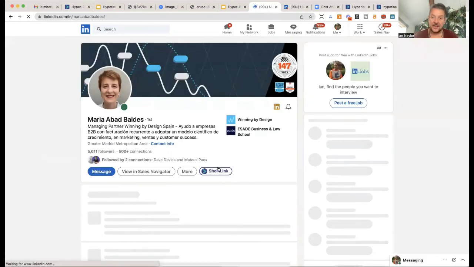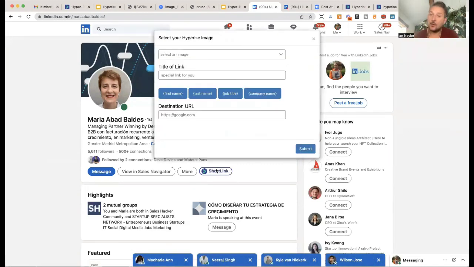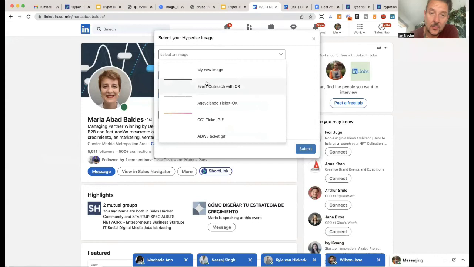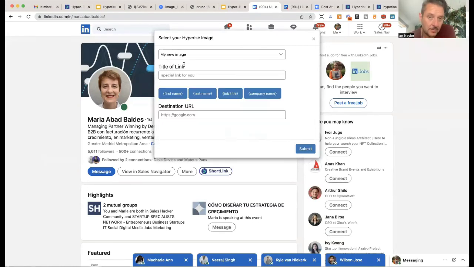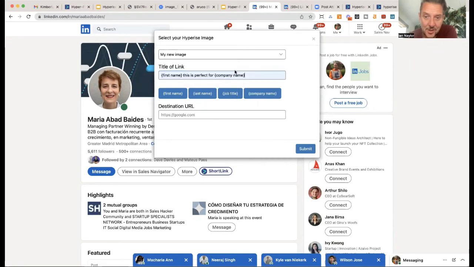What we should see here is also the short link button on the profile page. And when I click that, again, we're going to get the same experience where I can choose an image, for example, the one we created. I can put in a title, which is going to appear underneath the image in case of how it's shared on LinkedIn. So we can control the title. So in this case, we can maybe say first name, this is perfect for company name.